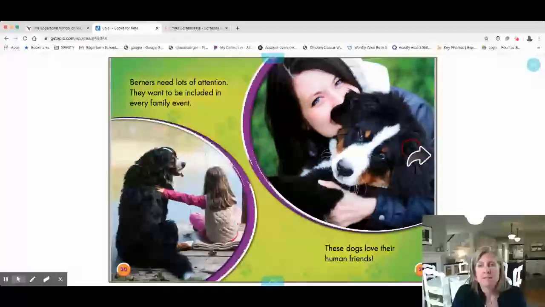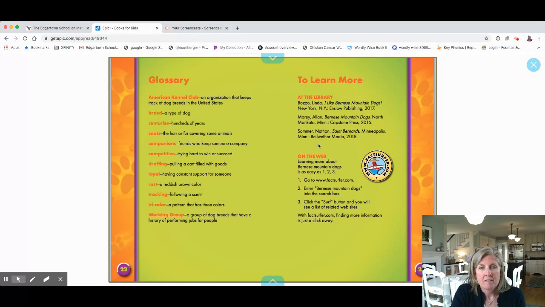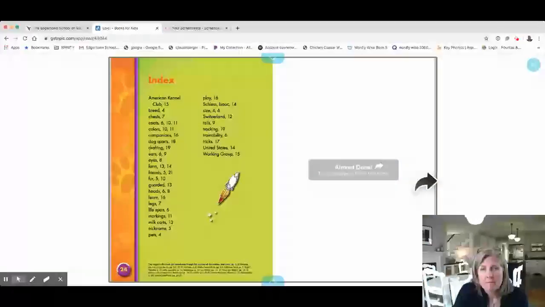And here's the glossary. It's one of those features of nonfiction text, and you can look up those words that were in bold: American Kennel Club, breed, centuries, and so on, all the way down. And here they also give you some information on how to learn more on the web, or to go to the library. And there is an index.